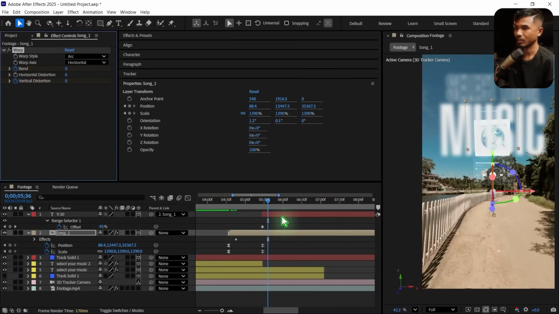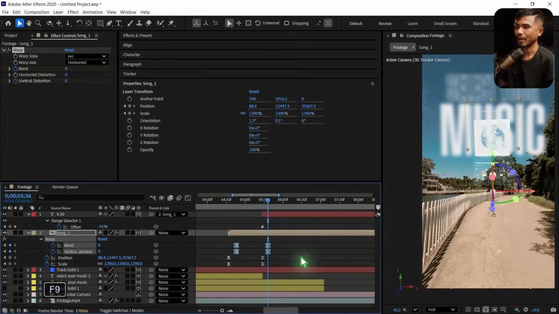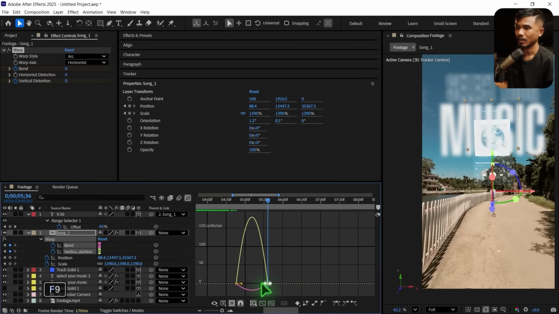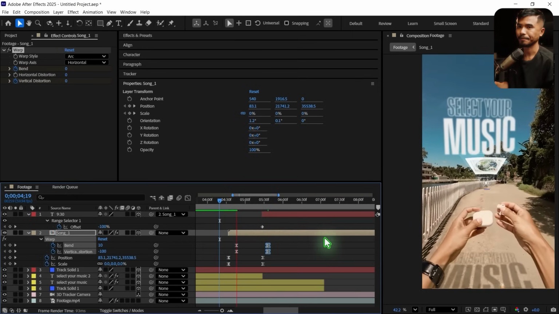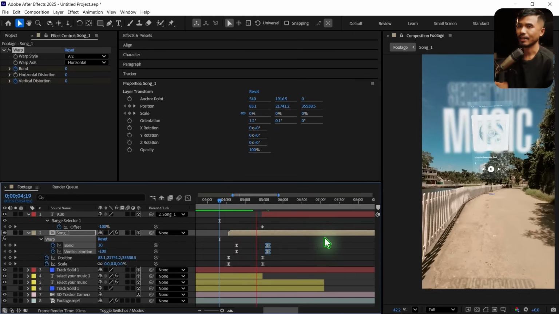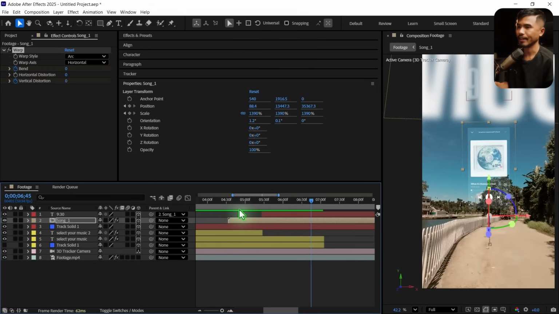Okay, so hit U to bring up the keyframes. I'm going to set F9 for easy ease and change the graph to something like this again. And if you play it back, you see that that's really cool. Okay, let's just move on to the next one.